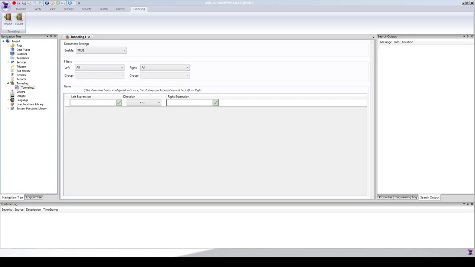Use the parameters in the settings area as follows. Enable enables or disables tunneling document. You can also use a Boolean tag to enable or disable the document. Use the parameters in the filters area as follows. Left-right, apply a filter to the list of items according to the selected option.